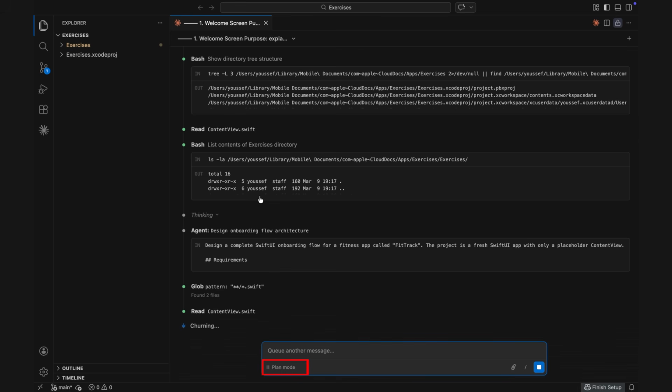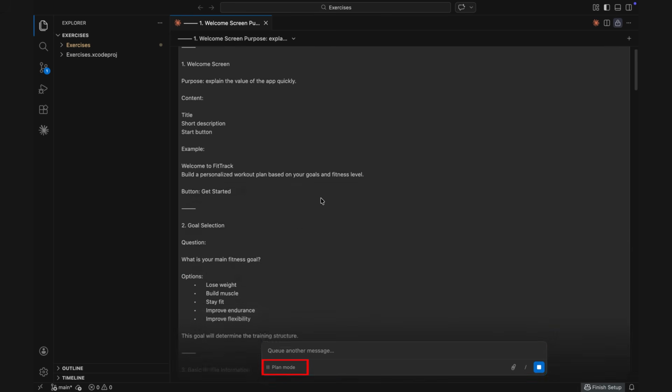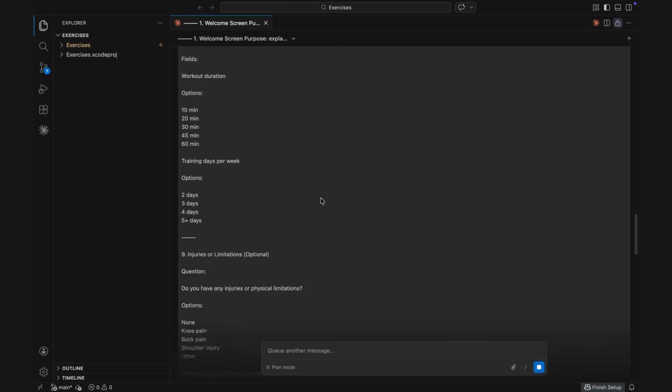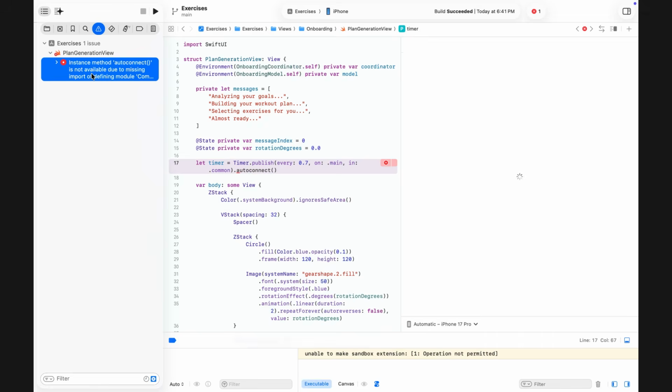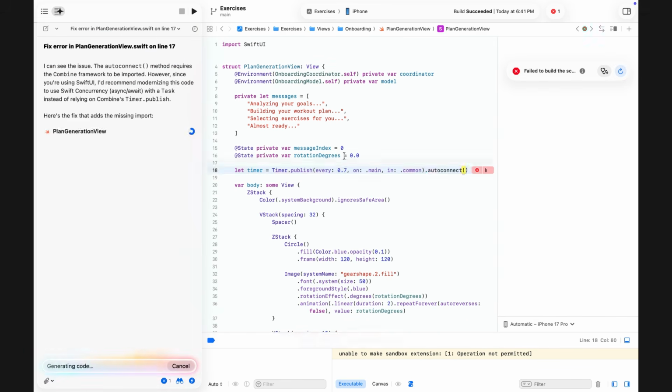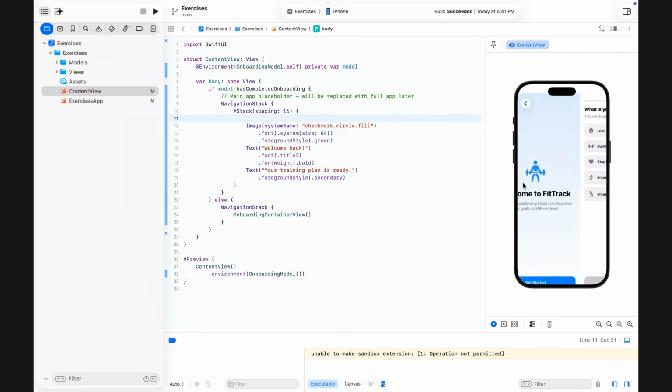But before generating the code, I switched to plan mode so it could think through the structure and create a clear plan for the screens and the logic of the app. Once the plan looked good, I ran the app to see how things behaved. Of course, like with most AI-generated code, a few things didn't look right at first, so I let ChatGPT help debug some of the issues while testing the app.